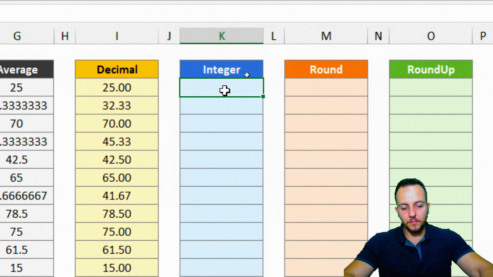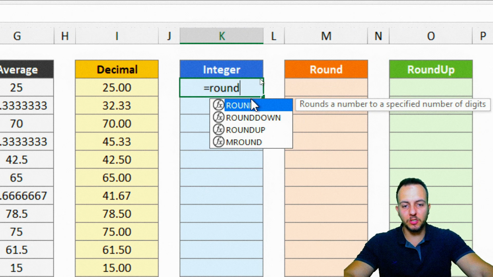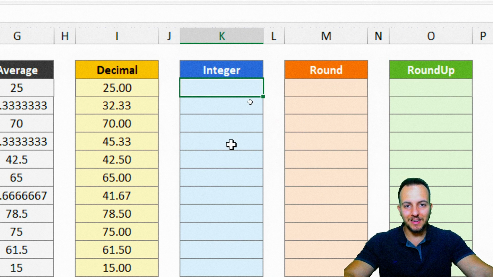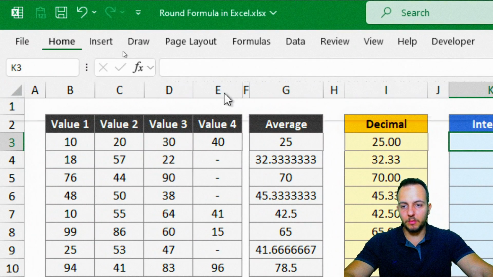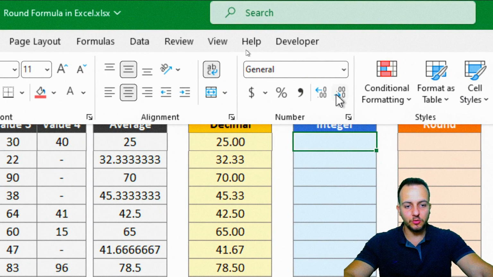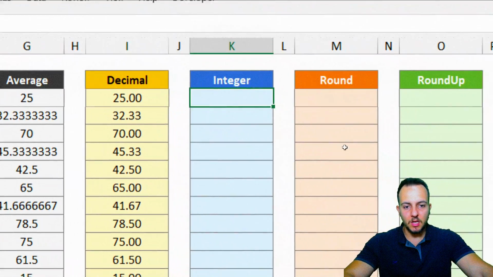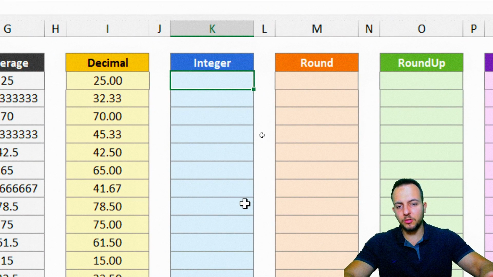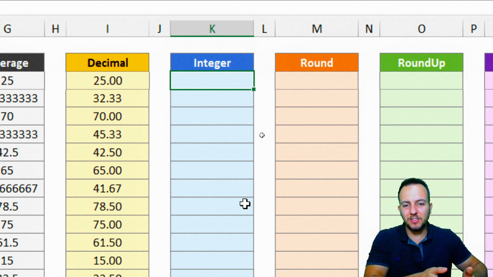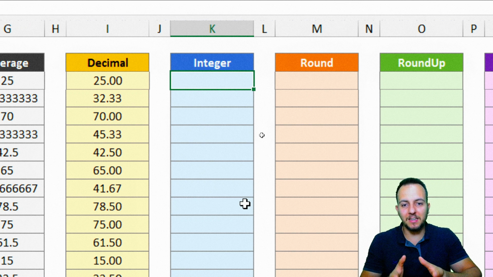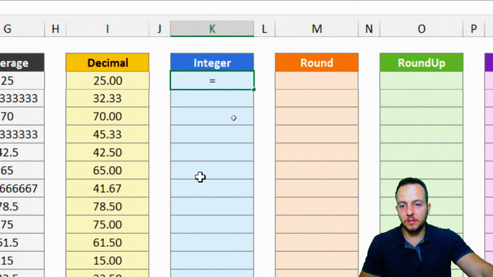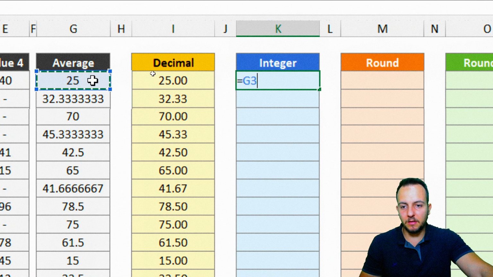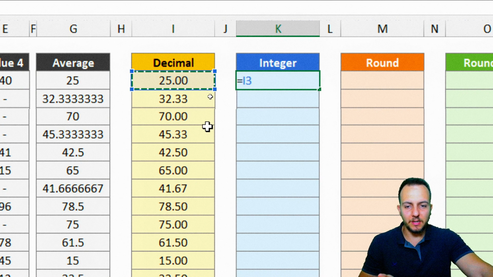You can either use the equal sign and the ROUND function, or again, you can use the Home tab and these tools right here to increase or decrease the decimal places. I'm going to use the tools again just to show you that it's possible, maybe not to convert to an integer, but at least to display a fractional number as an integer number. Equal sign, I'm going to select this preview value, or actually this one right here to the left. Let's see what's going to happen.